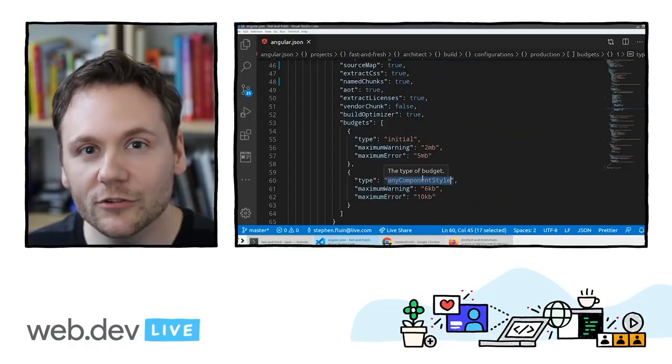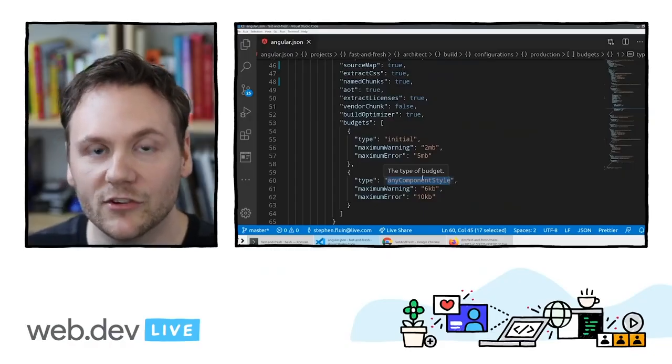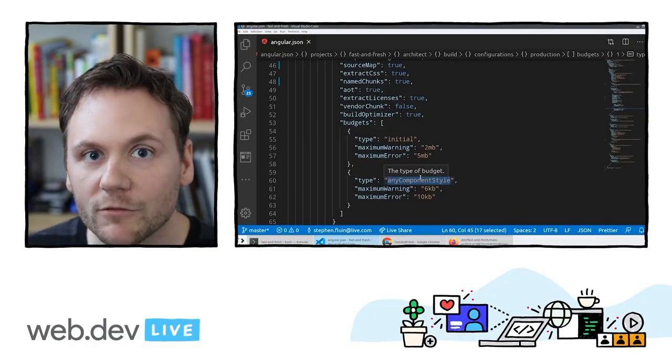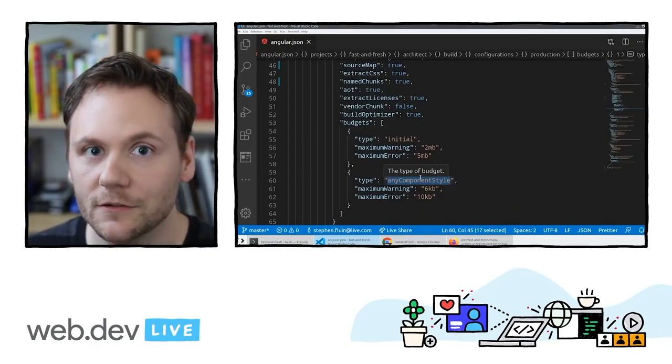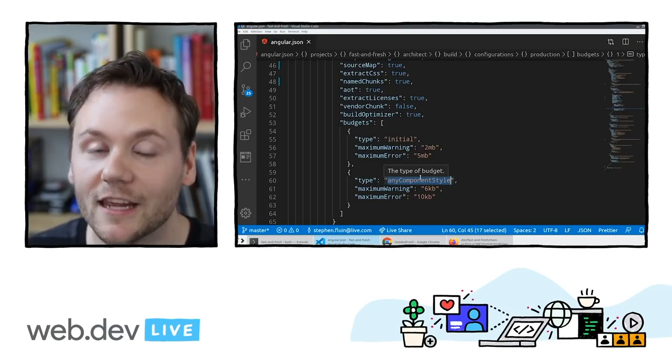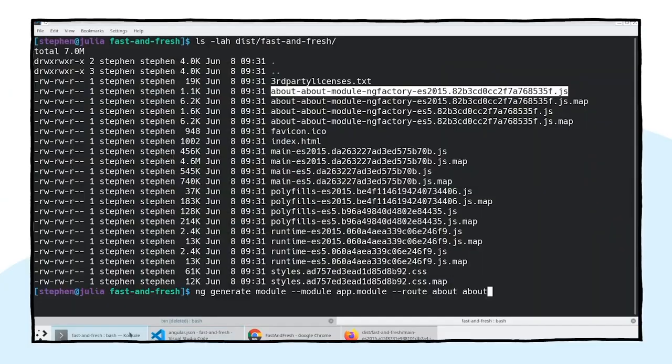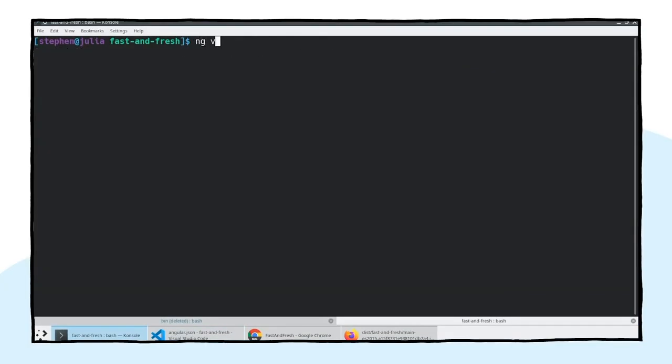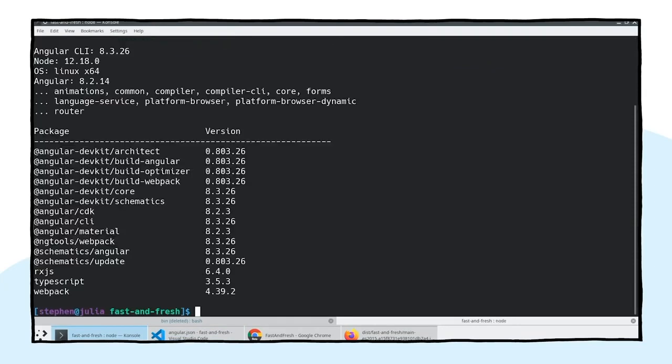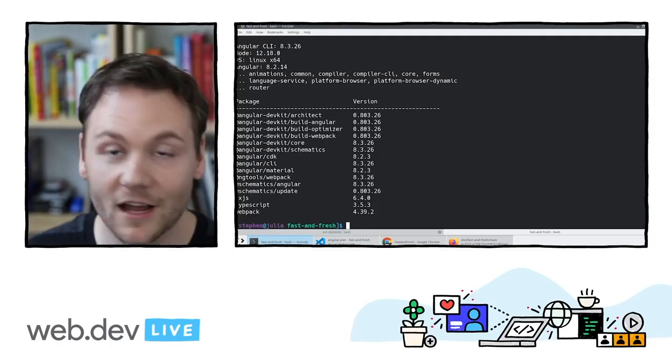So those are some of the top things that you should be doing to keep your application as fast as possible. But one of the best things you can do that doesn't take a lot of work is actually staying up to date with Angular. So if we jump back to the terminal here, what we'll see is that I actually created this Angular application on an old version of Angular. It is running version 8. So version 8 is not the latest version.